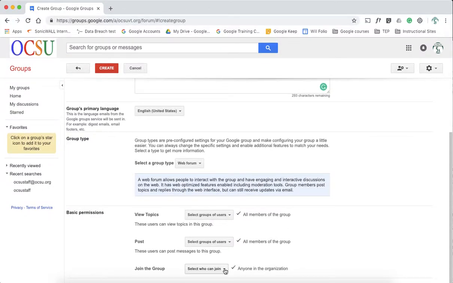For joining the group, you have to decide what the purpose of the group is. So anyone in the organization, if you had an open forum, maybe it's a training and you're fine if students take it or staff take it, you could have anyone in your organization join and then log in. You could have anyone can ask, which would be anyone who has a Google account or anyone in the organization. So they'd have to ask first if they want to be a member of the group. In this case, I'm going to go to only invited users because I want to specify who's going to be a member of this group.